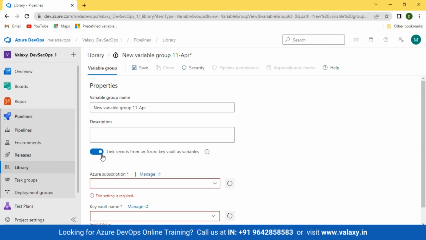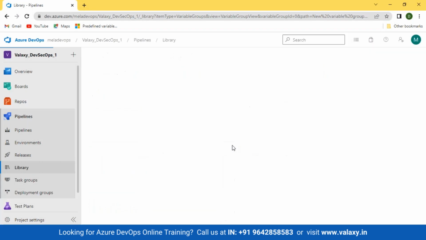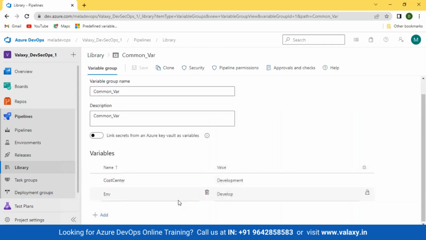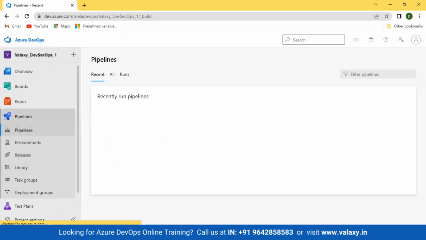So for now, just keep an idea that if you want to link your key vault with your pipeline, this library is the best option. So four important things today: environments, deployment groups, task group, and now this library, which is basically used when you have a common variable shared across multiple pipelines. It is best to define it over here, so that tomorrow if there's any change, you can come to this section and change it, which will be applicable to all the pipelines. Okay, are we good?